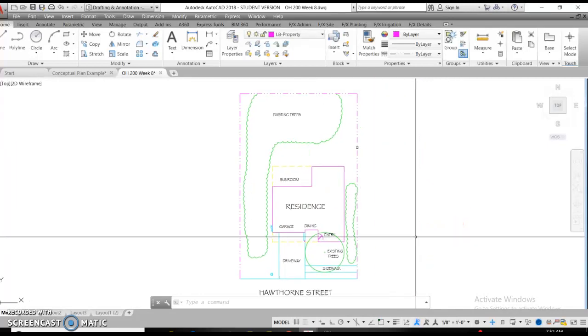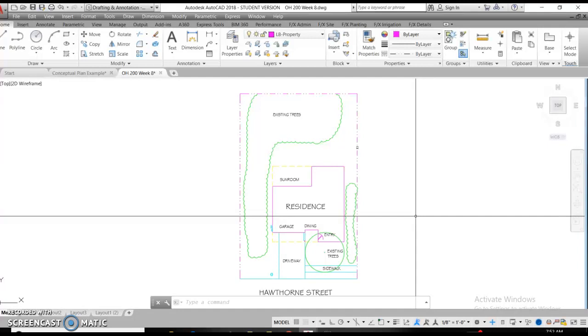Hi, so now we are going to use our CAD skills to get to the fun part, which is landscape design. And we will begin by using the site plan that you created in the last week 8 assignment and move on and begin a landscape design for the Hawthorne Street residence. What we would like to have is some new elements in this landscape design.